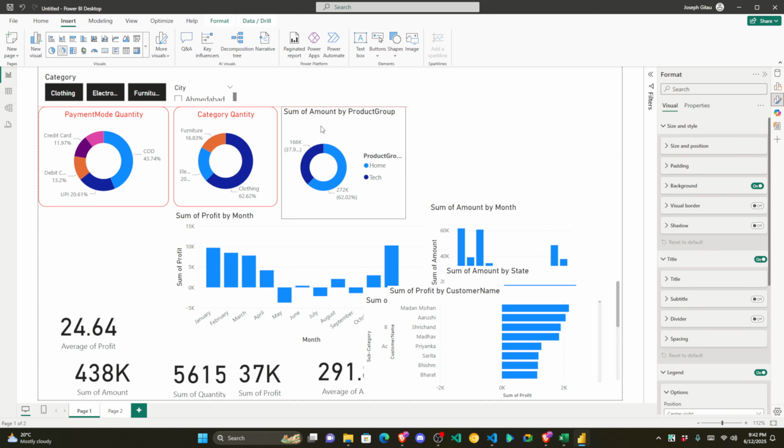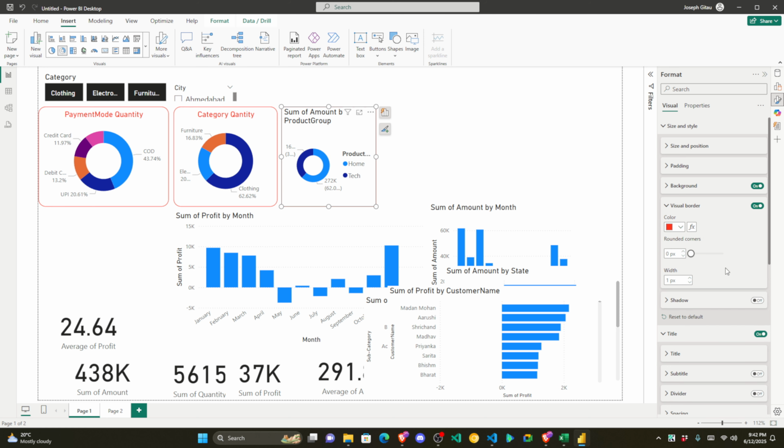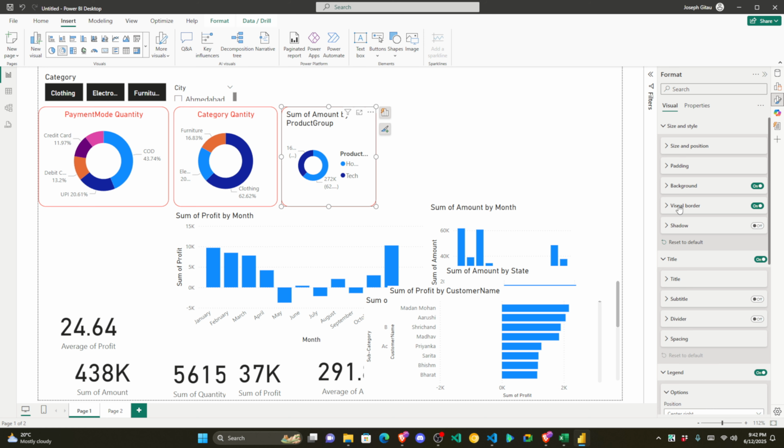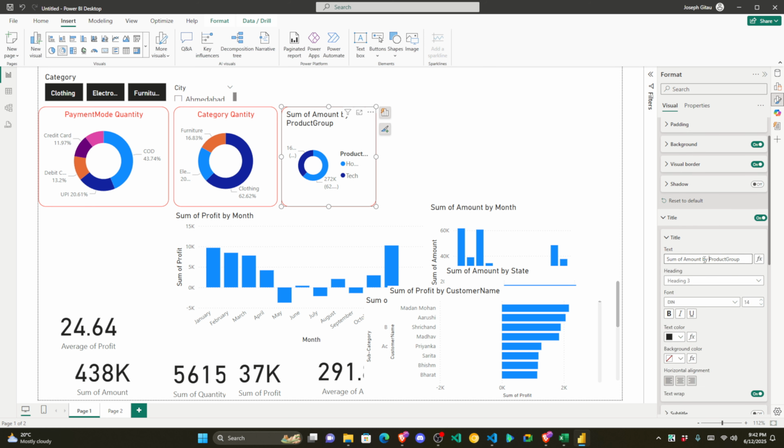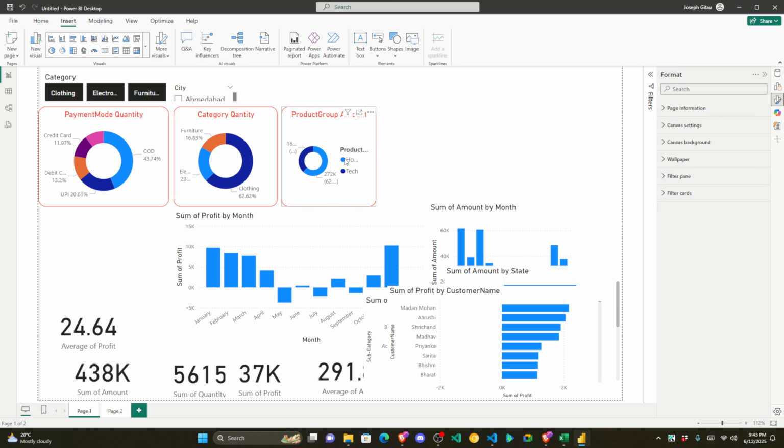Then we can customize the last pie chart, so we can resize it. So we are going to change the background, so we are going to add a visual border, change the color, and then add some rounded pixels for the end, and then change the title as well. So for title over here, we are going to have product group amount, and then we are going to center everything. And then for text color, we are going to use the orange text color. So we've got product group amount.